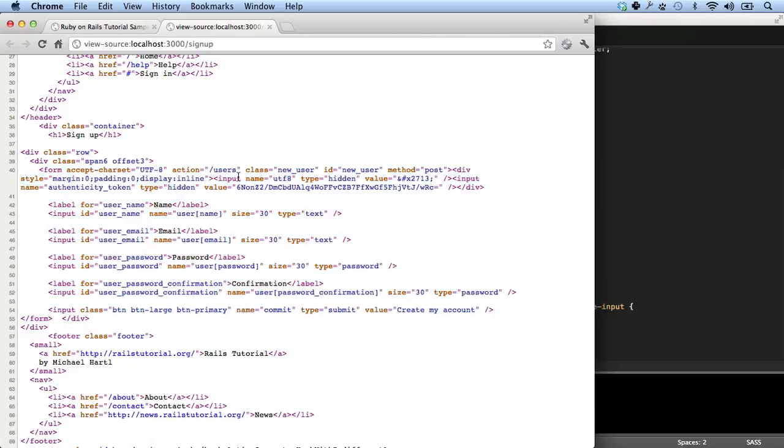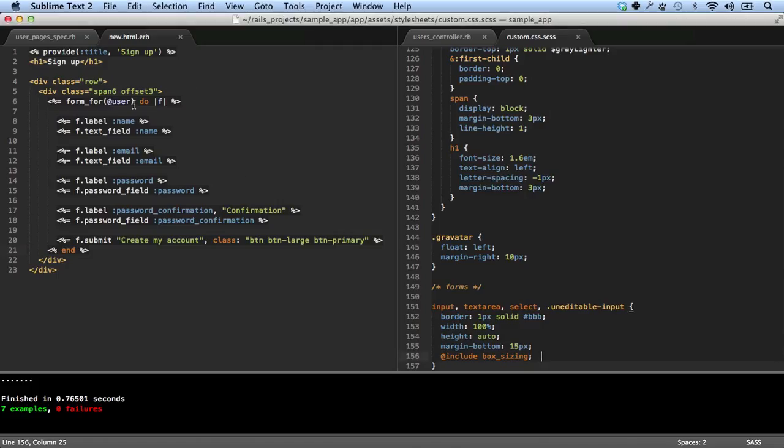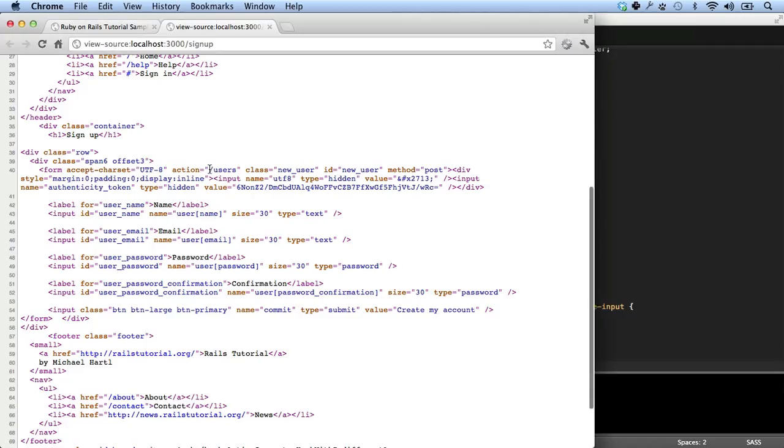So you can see that based on having this @user variable, Rails infers the right action. It actually knows that this is a new user. And then it gives a class and ID to the form. And then there's some stuff in here. This is a security precaution. You don't actually have to worry about this. Rails takes care of it for you. If you're interested, you can read about cross-site request forgery, or CSRF. That's what this is protecting against.